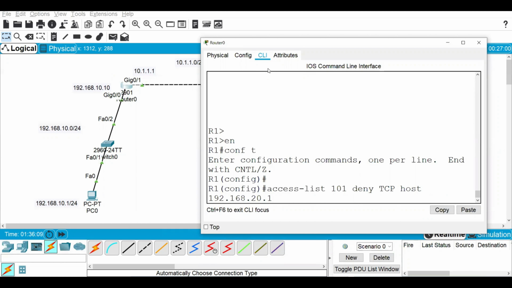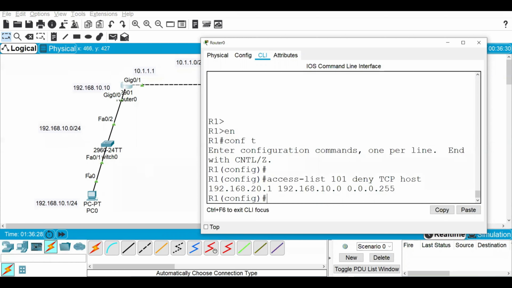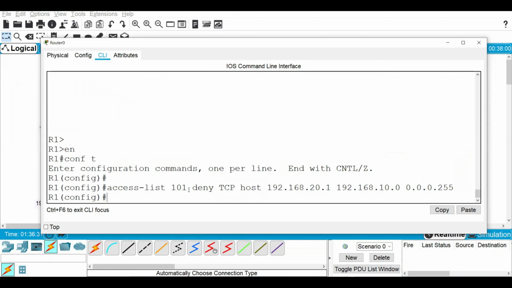And what is the destination? The destination is this network. We can say 192.168.10.0, and we can say 0.0.0.255 and hit enter. So we say that with access list 101, we want to deny that particular host access to that subnet.